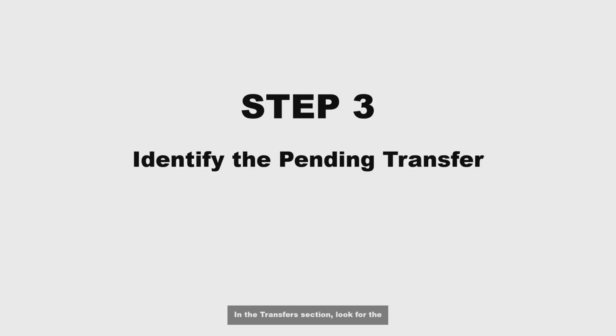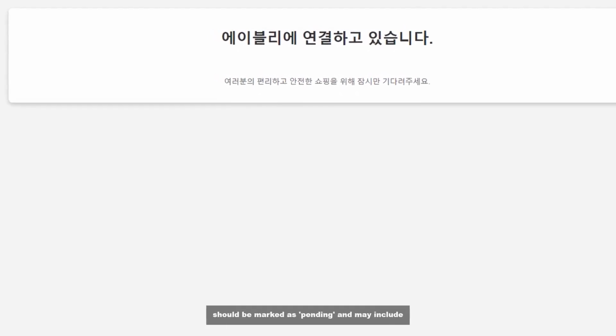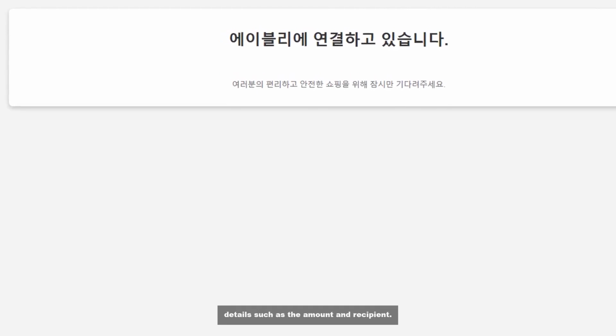Step 3. Identify the pending transfer. In the transfer section, look for the specific transfer you wish to cancel. It should be marked as pending and may include details such as the amount and recipient.